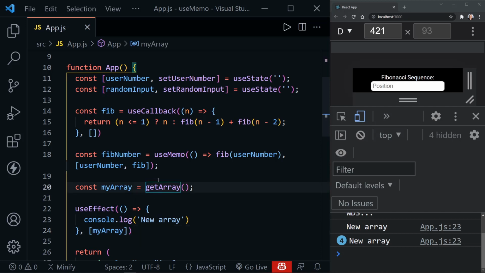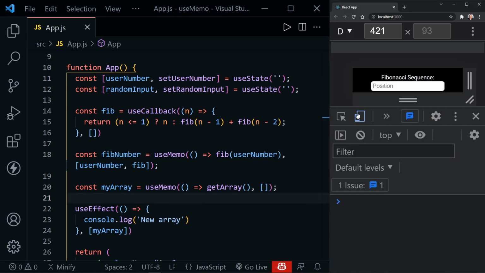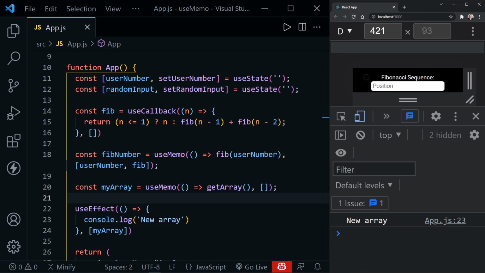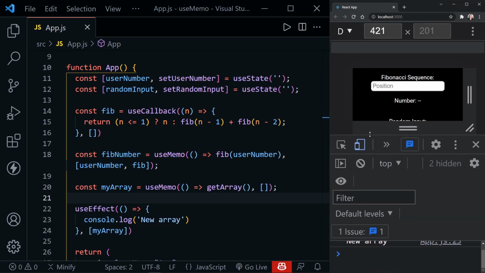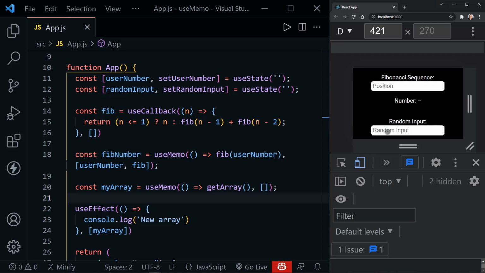So let's go ahead and apply useMemo to the expensive getArray function. Now getArray is not inside the functional component app, so we do not need to put it inside of the dependency array here. We just need to call it. We don't have any other dependencies, and we can save that. Let's clear this out, and there we go. Refreshed, we got new array when the app started. So now I'll type my name, and it types quickly.